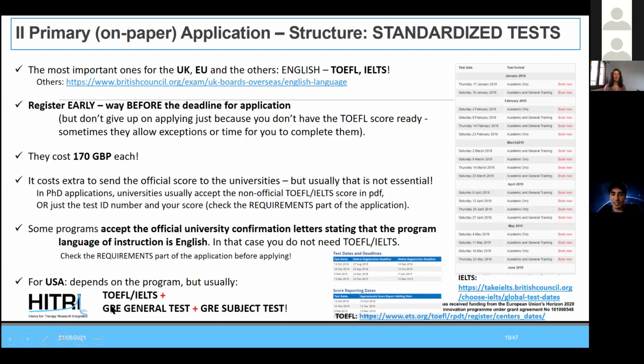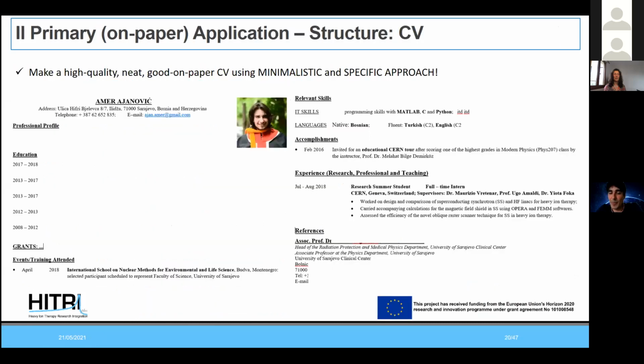For the USA, usually they ask for GRE general tests and GRE subject tests in addition to this. And this is definitely the case for the physics programs.